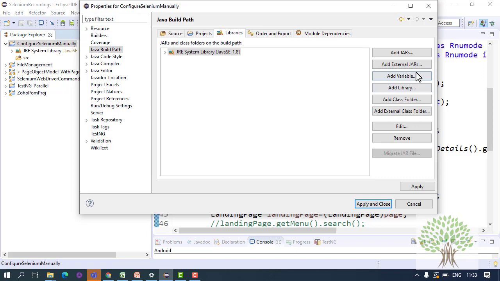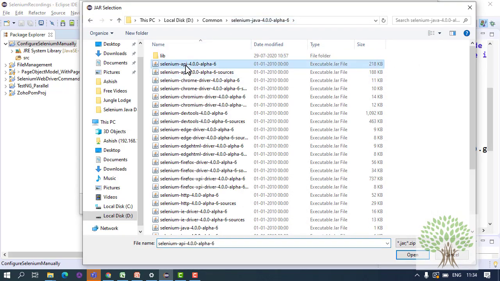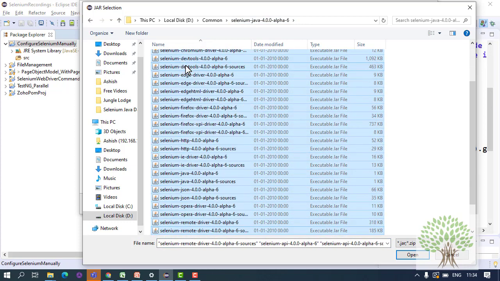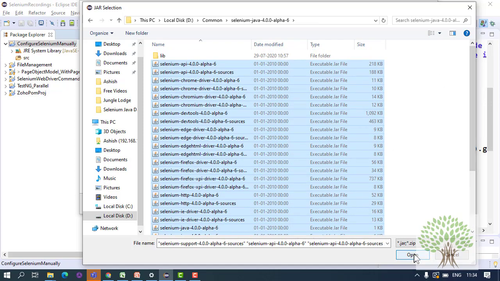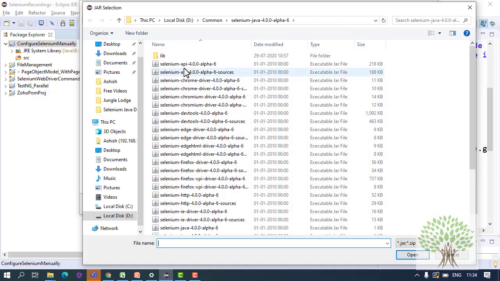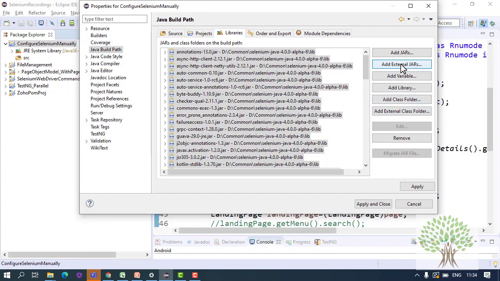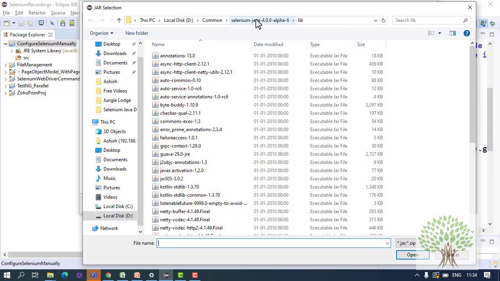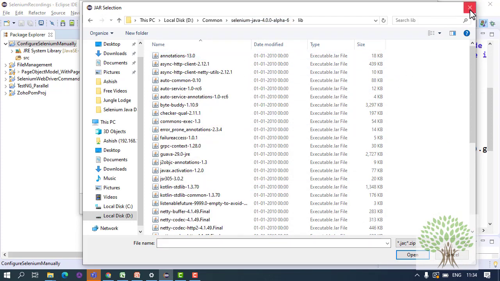There will be lots of sections. Go to the libraries section, click on add external jars, and please use the jars which you have downloaded. These are the jars which you have downloaded. Please import them, and also import the jars which are present inside the lib folder. So you click on the lib folder and select all these jars and click on open. So basically you need to click on add external jars and add the jars which are outside the lib folder and also the ones which are inside the lib folder.